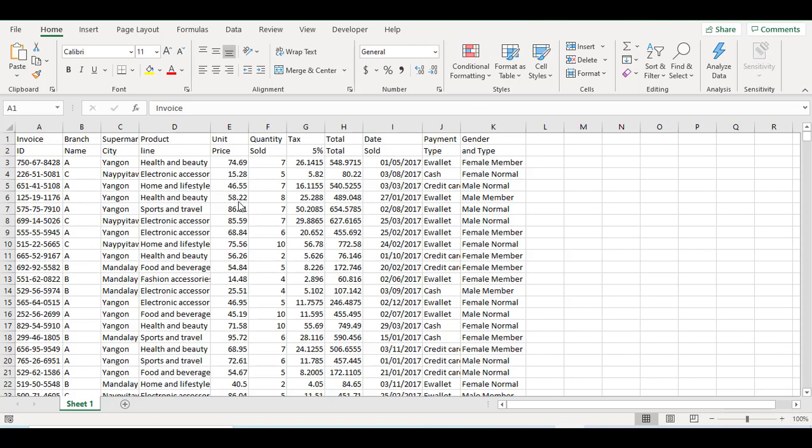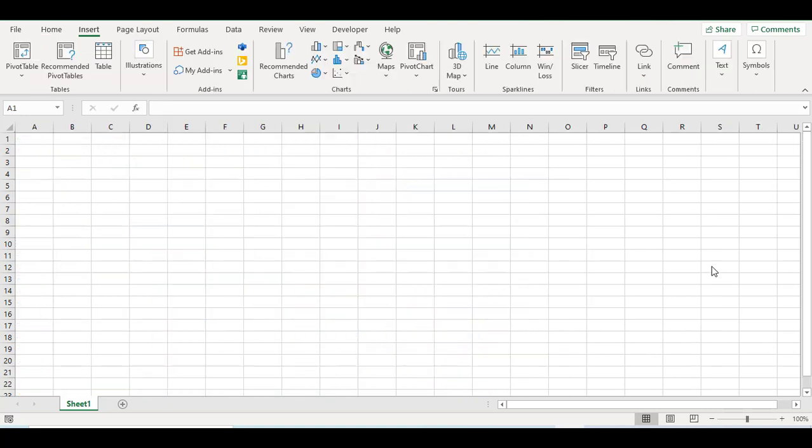And as you can see, it has the branch name, the supermarket city, the product line, and a bunch of prices and gender and type. And it's quite messed up here. So before I get it onto a fresh Excel document, I want to combine the data. So let's get into that.